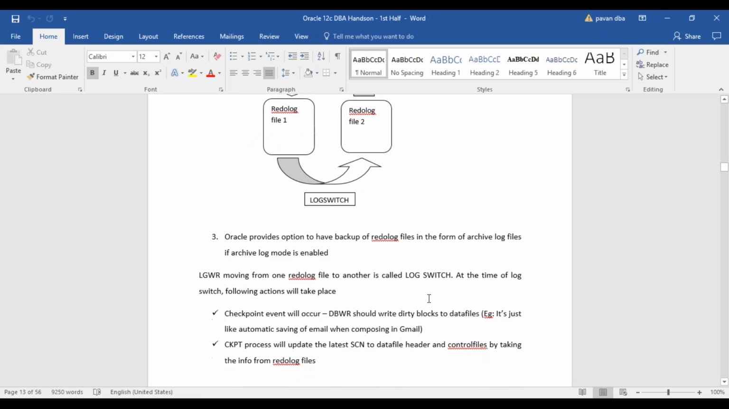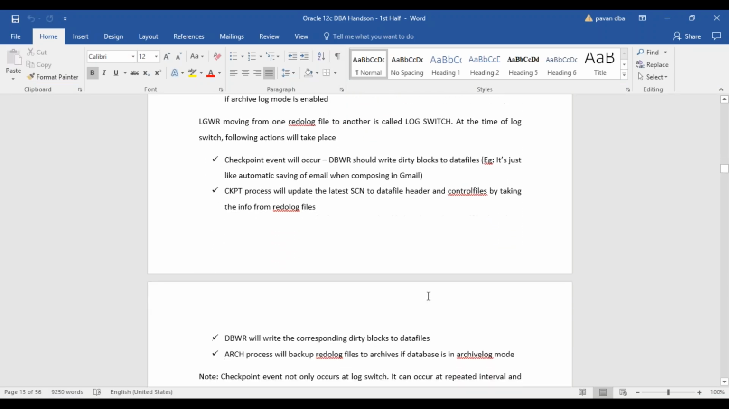Now when a log switch happens, there are certain events that will take place in the database, and we need to understand what all those events are. So basically there will be 3 or 4 events that take place in the database. The first is that a checkpoint event will occur. Now what does this checkpoint mean? Checkpoint is the name of the event that will take place in the database. Now what exactly is this checkpoint? You can read there. It is to make sure that the DB writer writes the dirty blocks to the data files.